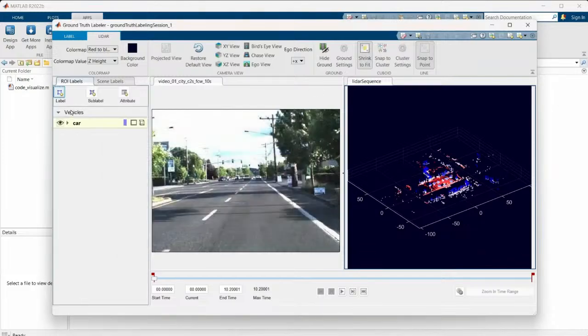Here you can see this is the group and this is the car label. Here the car label is drawn differently on each signal. On the video, the car is drawn as a 2D rectangular bounding box, and on the point cloud, the car is drawn as a 3D cuboid bounding box. Now we are going to create the sublabel.